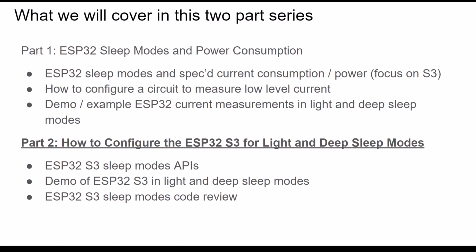And in part 2, we're going to dive into the code on how to configure the ESP32 for light and deep sleep modes and for some different wake-up sources, and how we can use an internet connection in between sleep modes and things like that. So we'll do that in part 2.